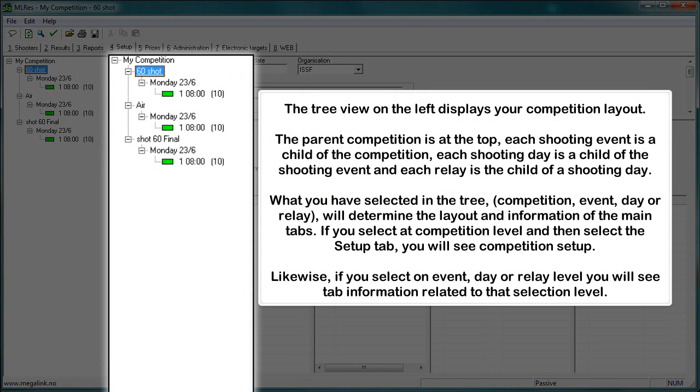The tree view on the left displays your competition layout. The parent competition is at the top. Each shooting event is a child of the competition, each shooting day is a child of the shooting event, and each relay is the child of a shooting day.